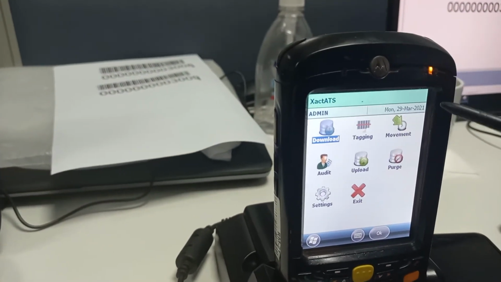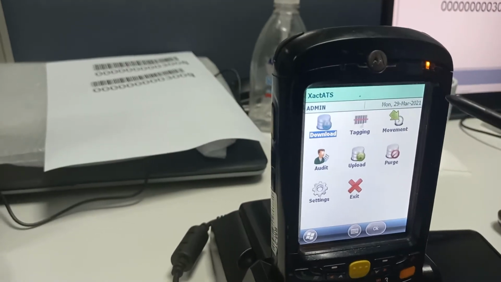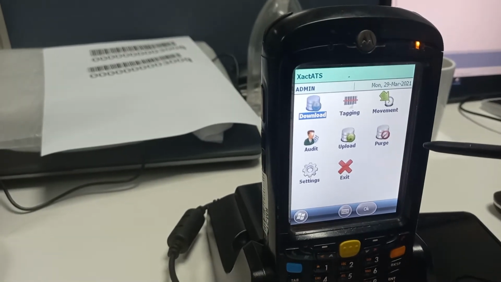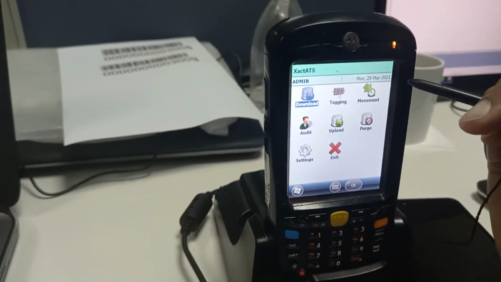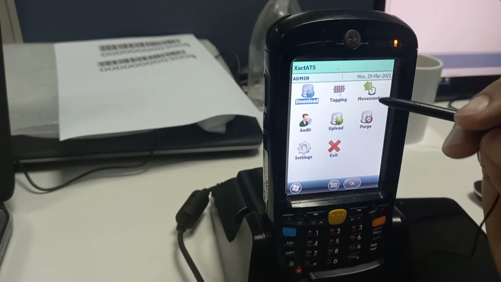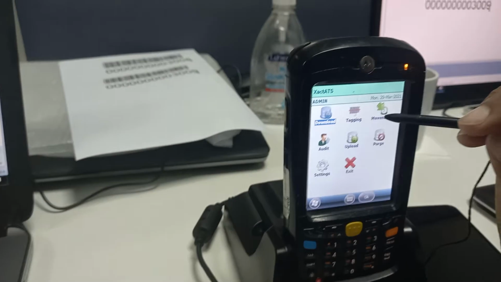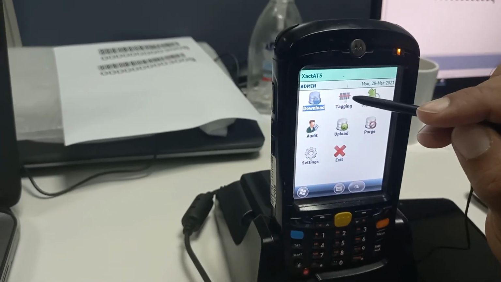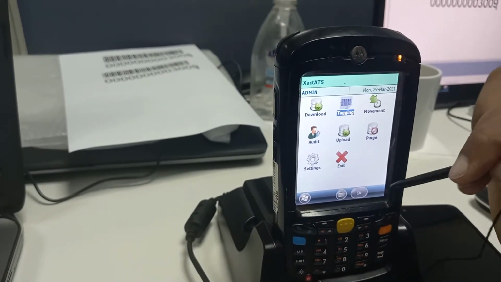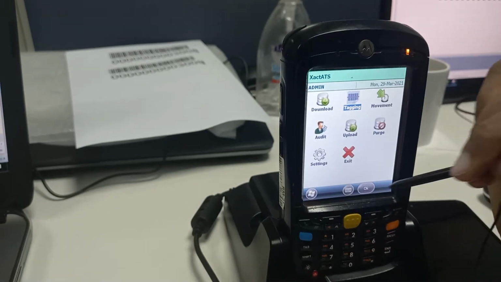If the date is not correct, you exit the application. Then there will be an option to change the date in the settings. Okay, then next we are going to tag the assets. For that we are selecting the tagging module.